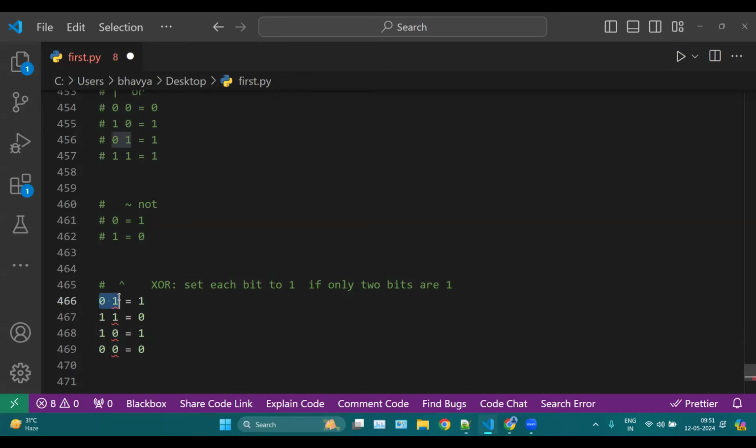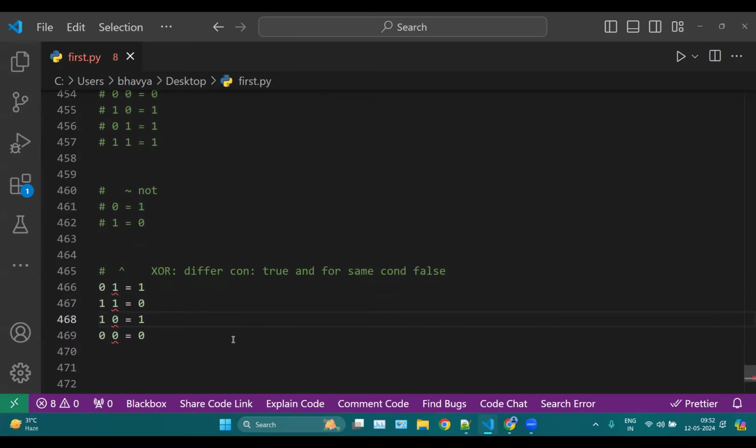So here we have different conditions, then we have true. For the different conditions, we have true, and for the same condition, we have false. So let me write: for different conditions we have true, and for same conditions we have false, like this one. Different condition, answer true. Same condition, answer false. Okay, so this is the XOR operator.